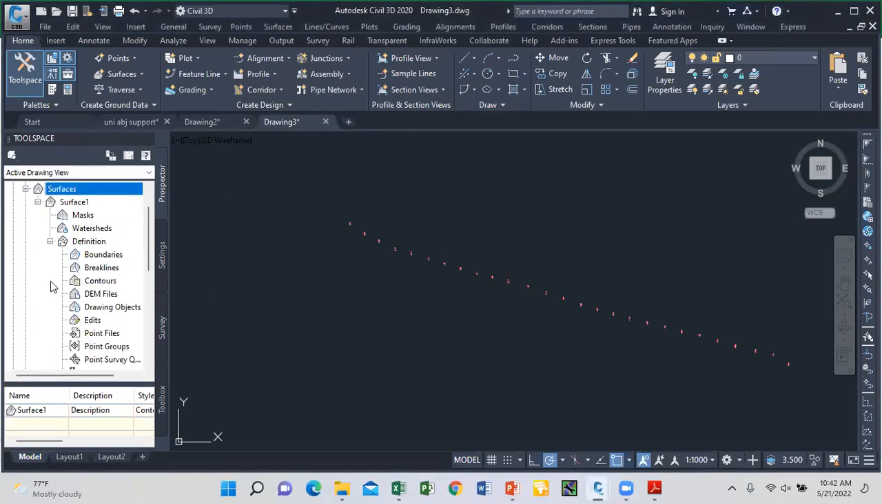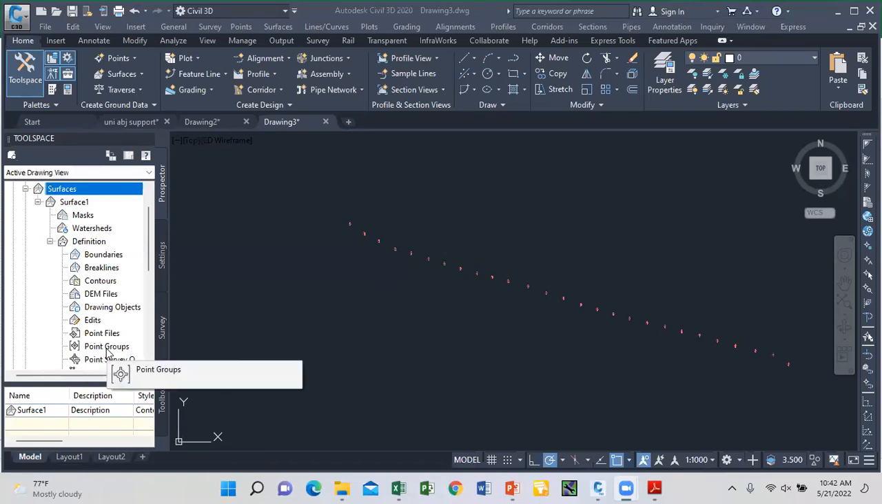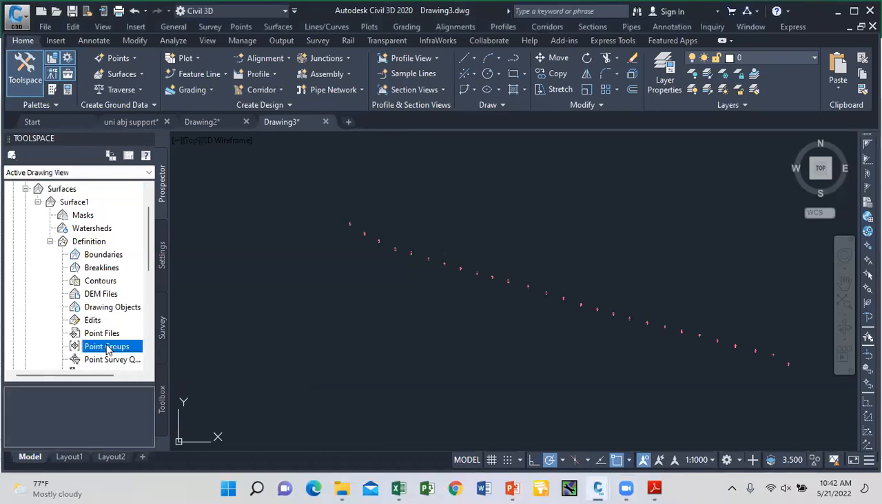So once I expand the definition, the next point of call, I will now come to this. After I have boundaries, break lines, contours, depth fields, drawing object, edit, point files, point group, and point of view. So my main point of call is to go to point group. I will go to point group here. So on this point group now, if I select the point group, I will right click and say add.